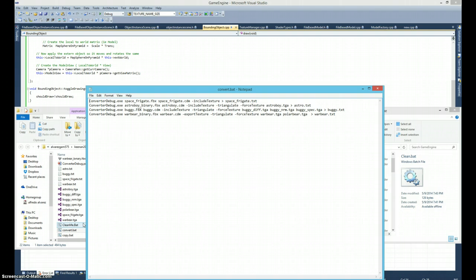Okay, so in this file convert.bat, there's 4 commands, and I'm going to explain what they are. Basically, the 2 prerequisites to use the converter is to pass an FBX and then a location for a CDM file. The CDM file extension is not enforced, but is what I've been using for all the files because it's what we used in the last milestone.